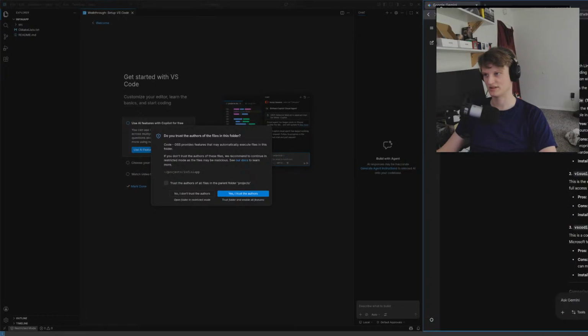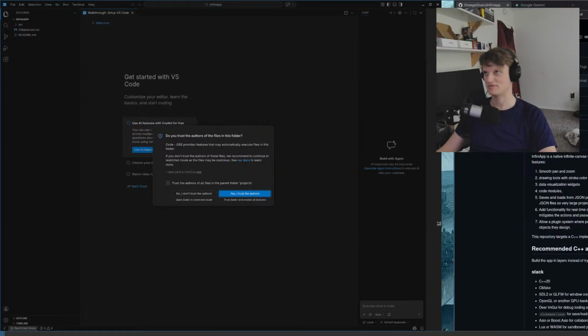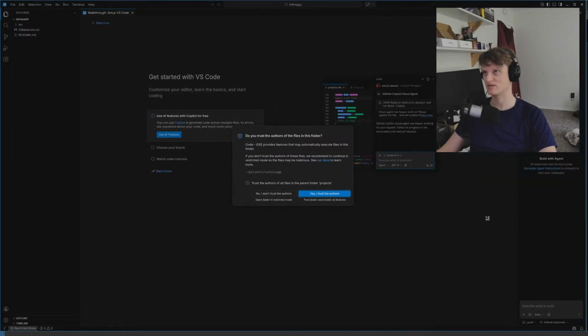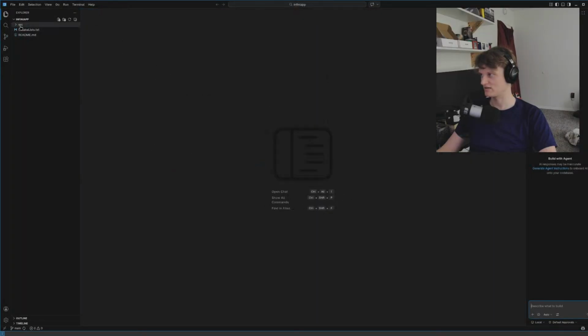Ugh, I'm trying to manage my tabs or whatever. All right, we're over here in VS Code. This is awesome. Okay, so do you trust? I trust authors, so whatever. Don't worry about it. All right, cool.